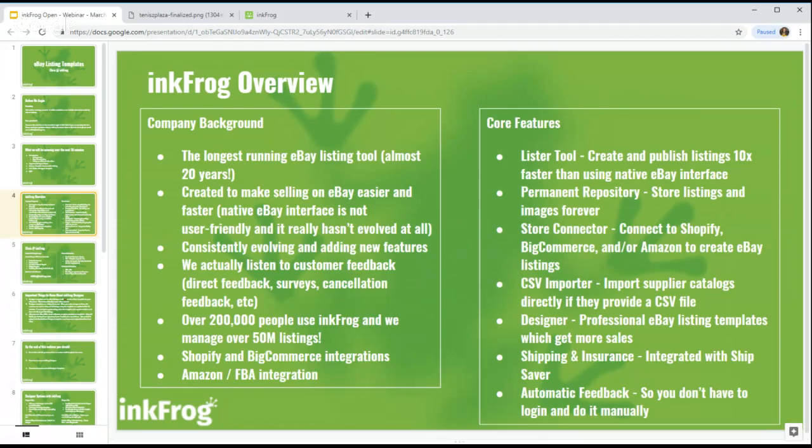We have a Shopify and BigCommerce integration, and we also connect to Amazon. A common question I frequently get is, are you planning to connect to other marketplaces or services? And the answer right now is yes, but we're not able to say which ones or give an ETA on them.